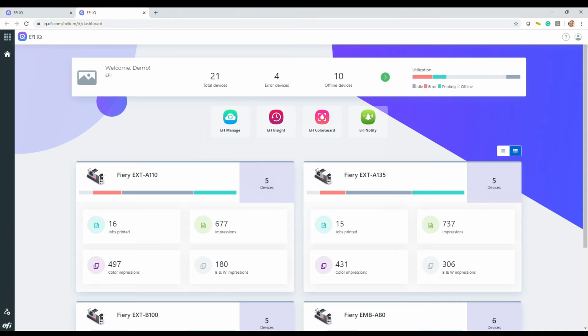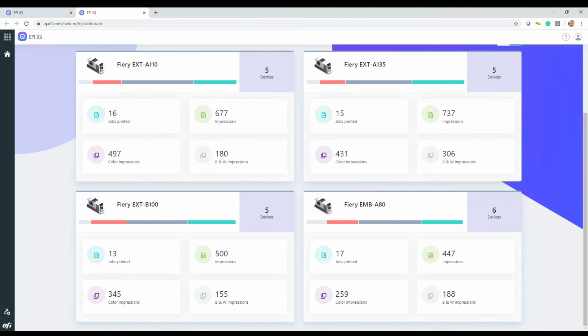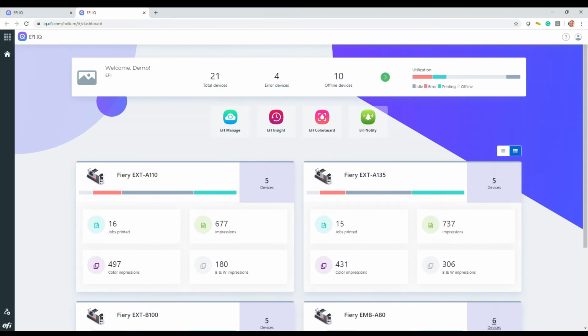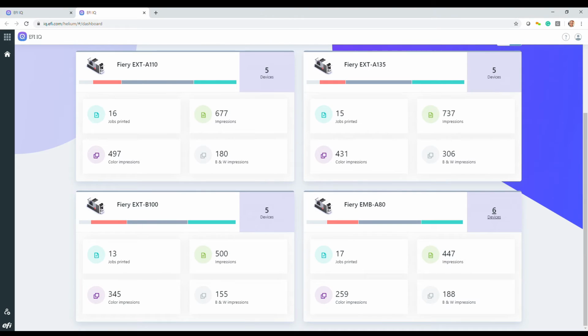However, I'm not going to spend much time deep diving into the admin section because you're probably more interested in using EFI IQ. We have a user named Demo who has access to 21 total devices. 4 of these printers are in an error state while 10 are offline. EFI IQ summarizes this information at the top of the screen. The rest of the dashboard describes the printers and printer groups.